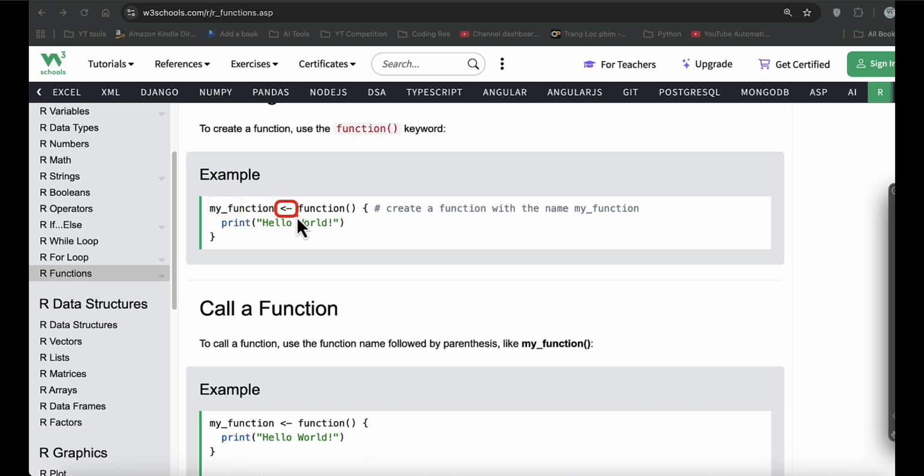We use the arrow, similar to assigning a value. We assign it a function. So you can assume that this is a variable, but instead of assigning it a value, we are assigning it a function.